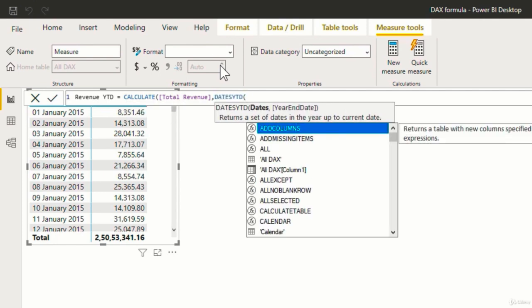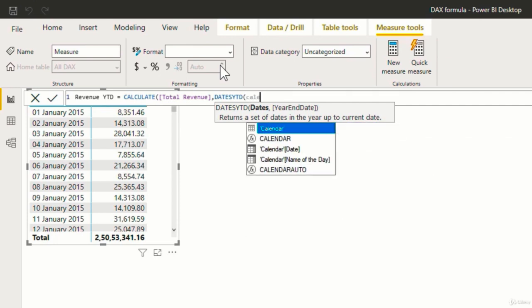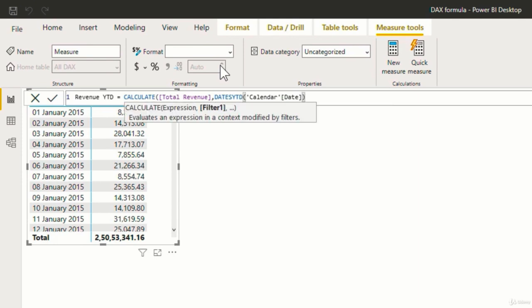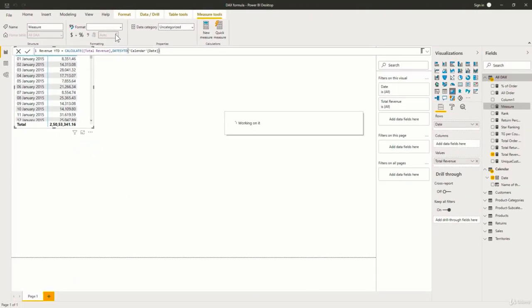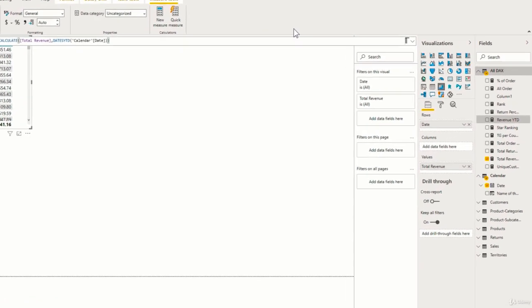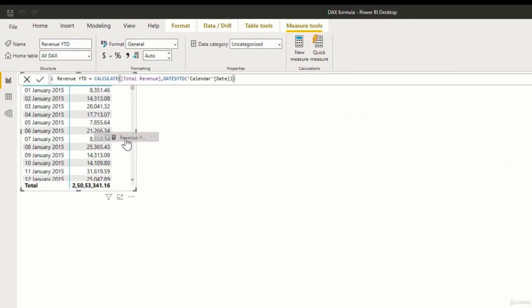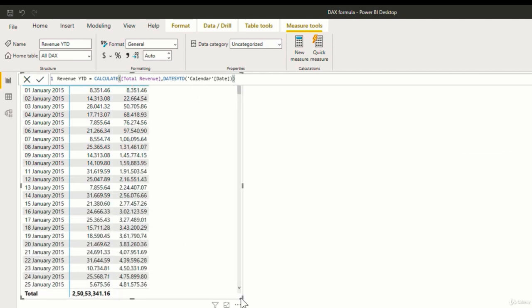Now the first argument that it is asking for is dates. So here it is nothing but the calendar date, so I'll select that. Now the second argument is optional, so I'll just close the bracket and hit enter. So you can see here that we have the revenue YTD measure added to the all DAX table. Let us add it to our matrix.